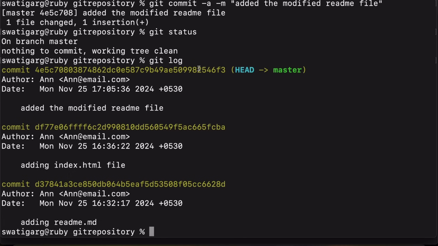Now once we are done, at this point of time I wish to push my project, or push these files to a remote repository. So how am I supposed to do that? So we'll see the steps here.